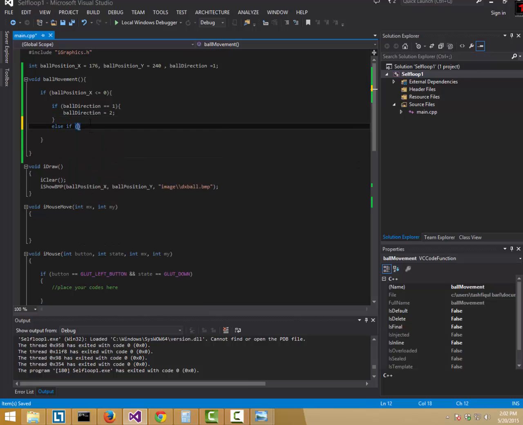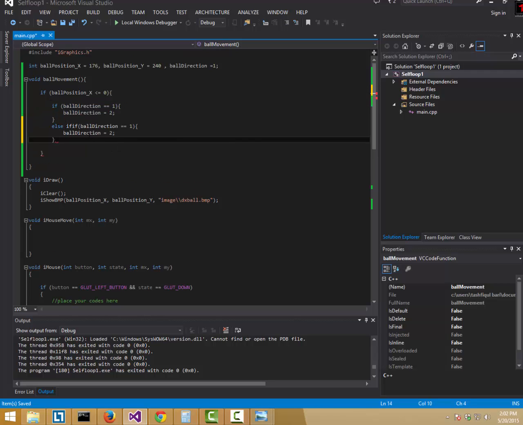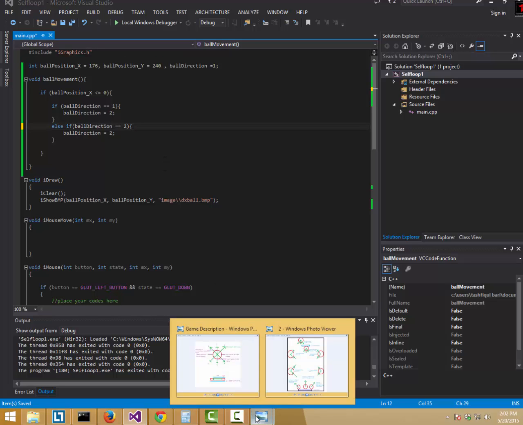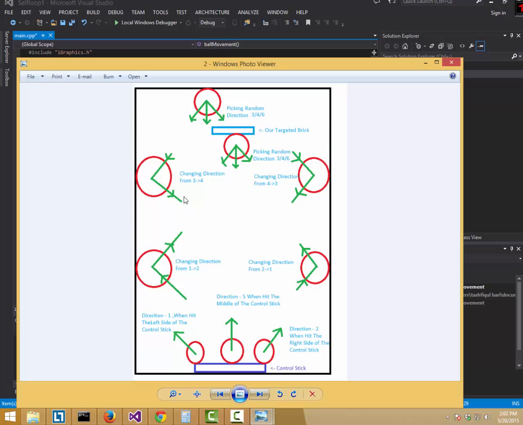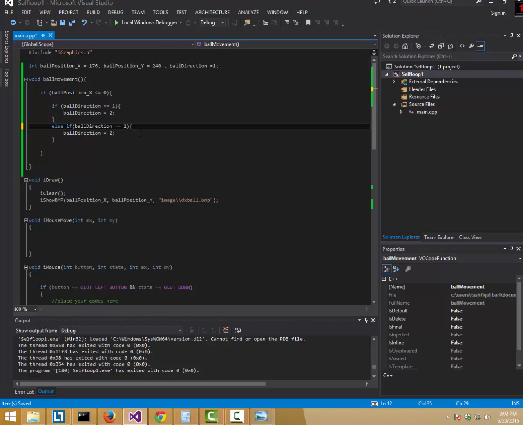Else if, I'll just copy and paste it. If the ball is traveling in direction number 3, then it will change to 4.